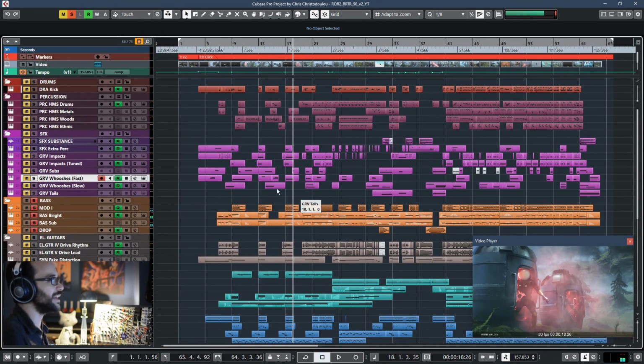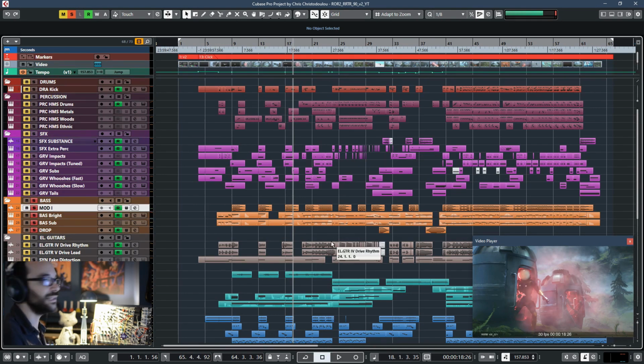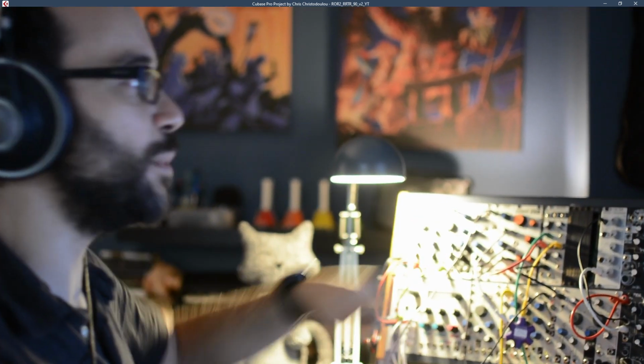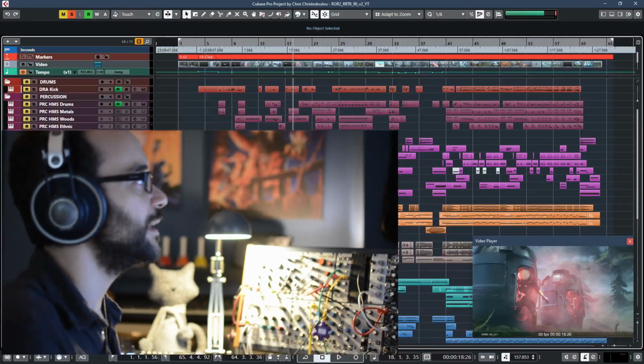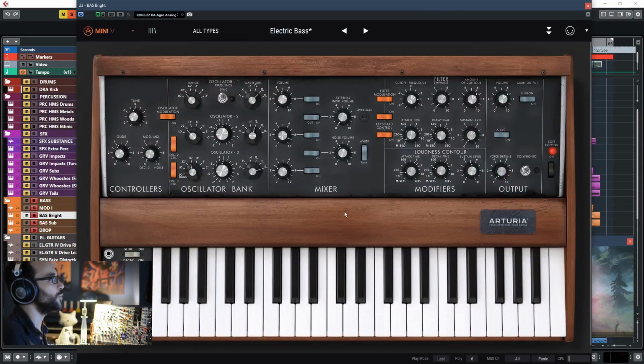Then we have our bass, which is made by three tracks. And the first one, mod one, is my trusty modular, my Eurorack. And the two other ones are basically two instances of this Mini V, the emulation of the Minimoog.